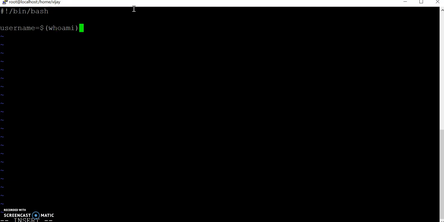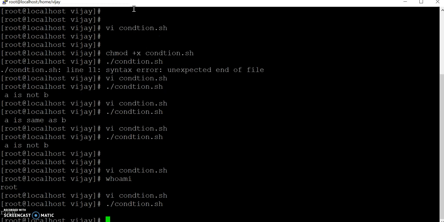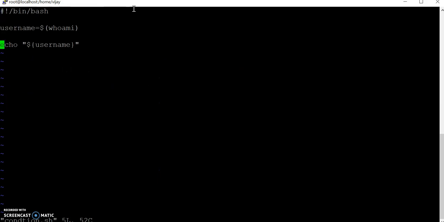Now just for debug purposes, I'm printing the username. Let's run this command so we can trace our script step by step. So now it prints the root user. That means our echo is working fine. Let's move ahead. Let's make the condition here.